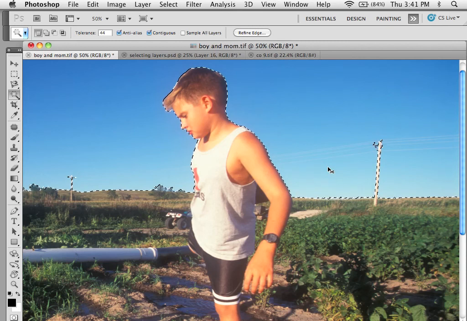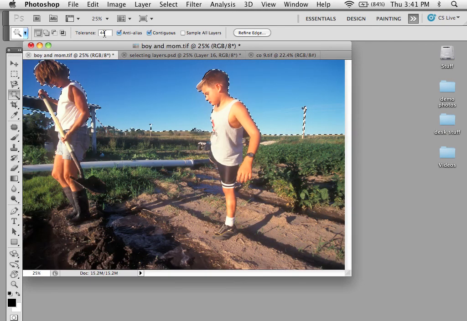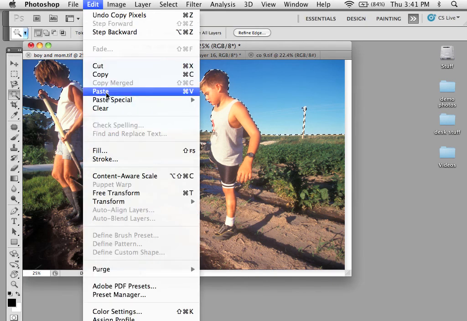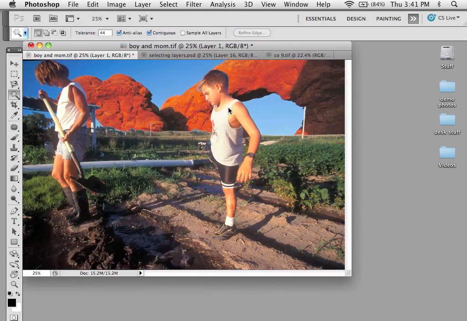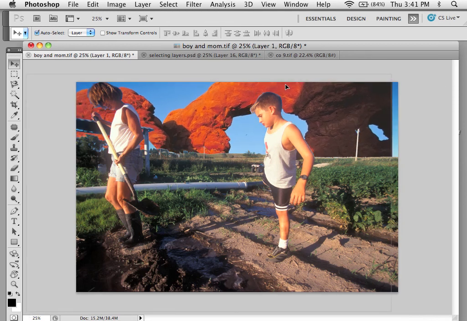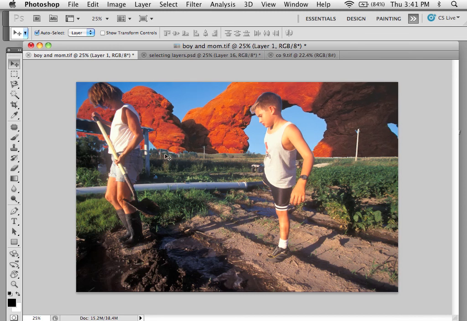What I want to do now, since I have the sky selected, is grab a little piece of Moab and copy it. I'm going to go back to here and paste using Edit, Paste Special, Paste Into. I'm going to grab a little bit of this, and I can move that background using the Vector tool and say, okay, I now have a little bit of red rocks behind here. You can see that I've missed a few areas of selection, but overall it's not so bad. And that's a quick way to use the Magic Wand and at least see what something would look like.